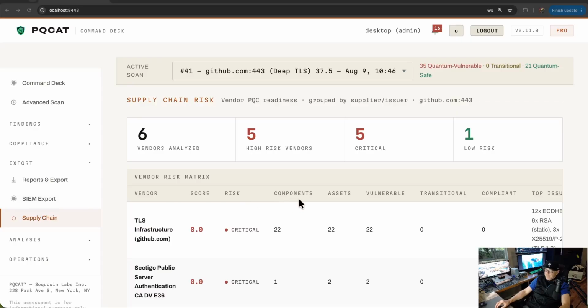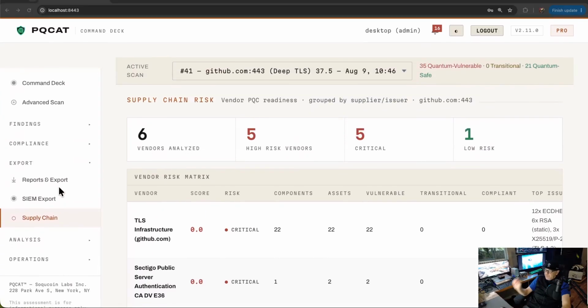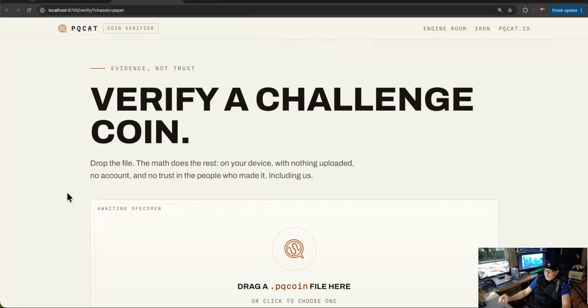All right, so that was a quick tour of our command deck. There's a lot more to go over that we have not touched here, but I want to keep this session fairly short. We're already close to 10 minutes. So my next tour is not in the command deck. We're going to go over to our verify system, and I'll show you what we could do here.